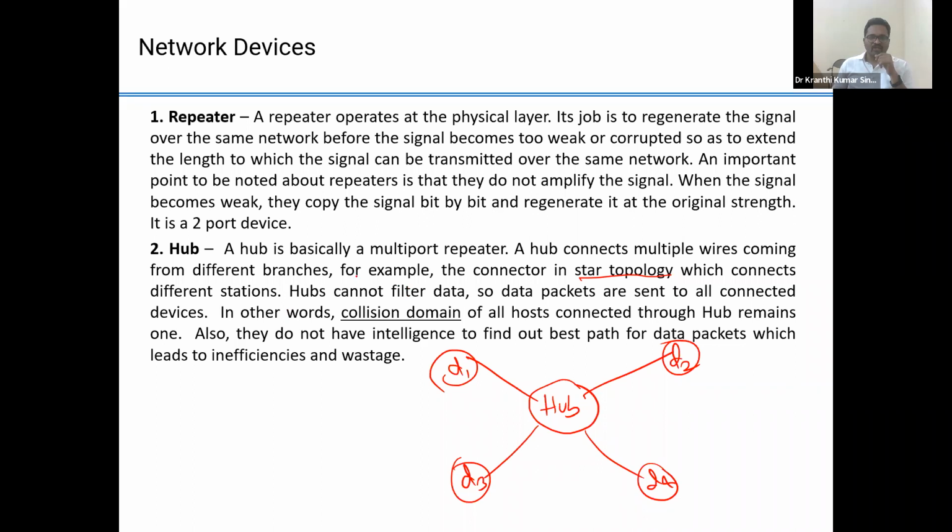Hubs cannot filter data. What does it mean? This point is directly related to our network plan and information importance. Do you remember these two concepts? Network plan means that when I want to send a message, that message should be sent to the intended persons only.